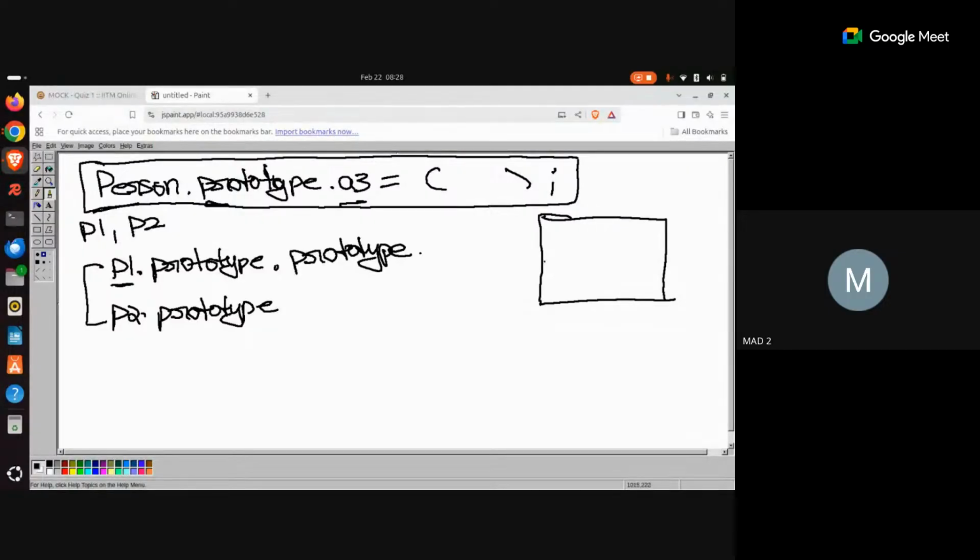This is a big box, which you can assume as the person class. This is a small box, which you can think of as the object, which is P1. P1 has its own property, you can say prototype, and person also has its own prototype property. Now, whatever changes you make in the prototype property of this P1 object will not be reflected for other objects of the same class.